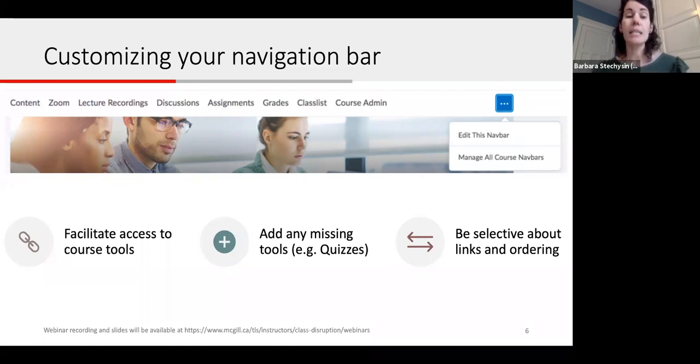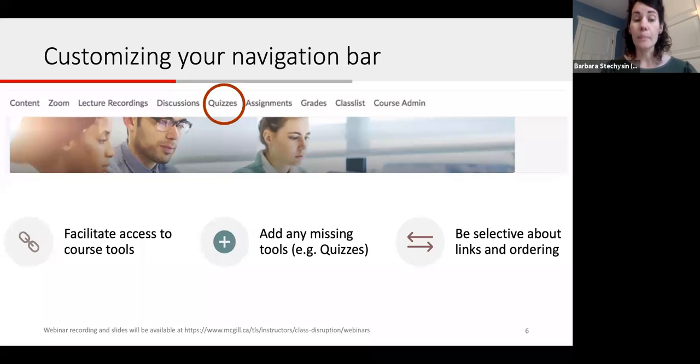For instance, if you're using the quizzes tool in your course, you will need to add it to your navbar since it does not appear here by default. This is important because students will not be able to access any assessments created using the quizzes tool if it's not added to your toolbar.